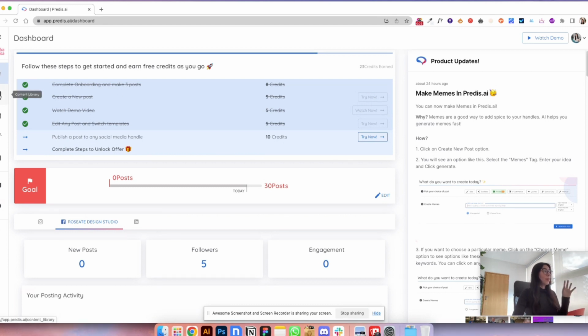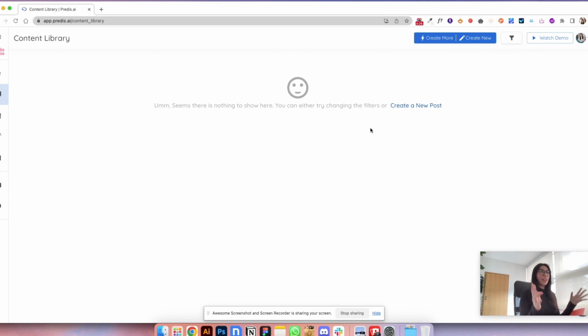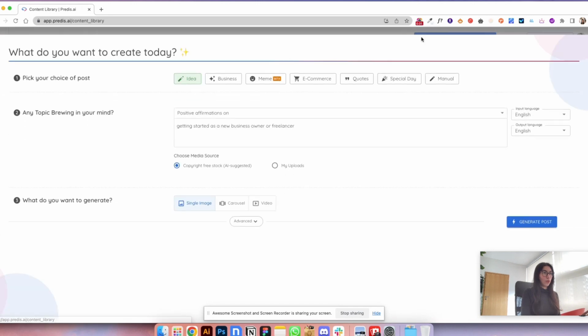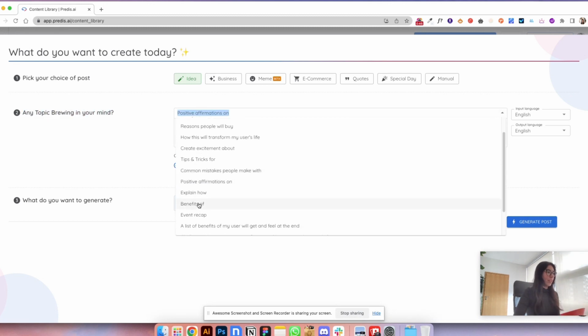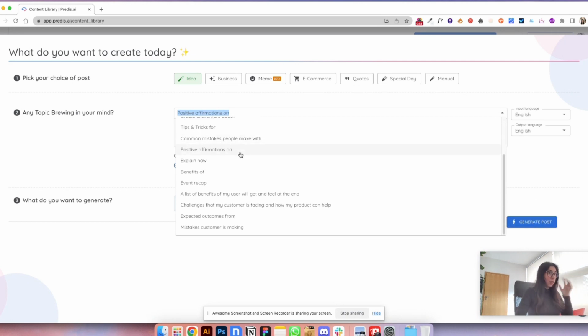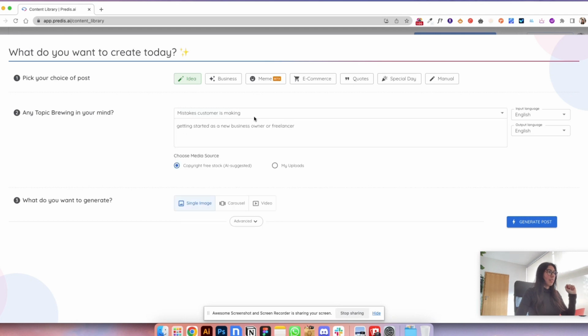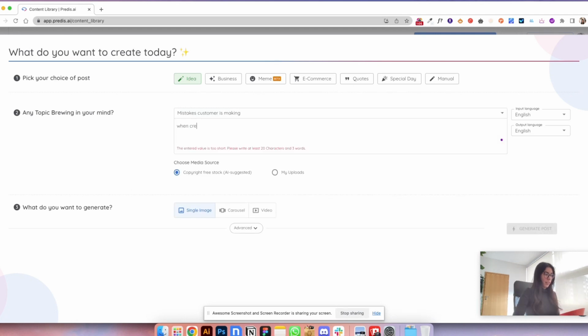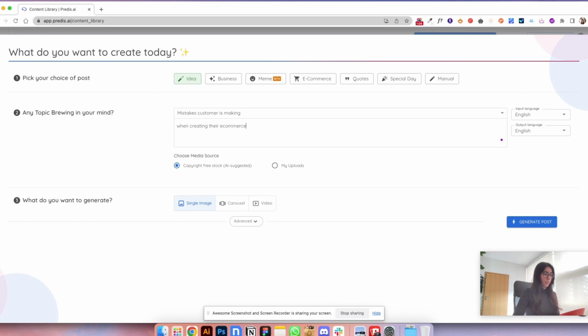But you can generate posts here, so both the graphics and the text. So I'm going to create one here just to show you how that works. I haven't really tried these other ones here. Maybe I'm gonna do that now. But this idea is really nice because basically what you can do is choose a topic. They have a few options here like benefits of or explain how. So these are set, right? You cannot change what's written here. Expected outcomes, mistakes customer is making. So mistakes customer is making when creating their e-commerce website.